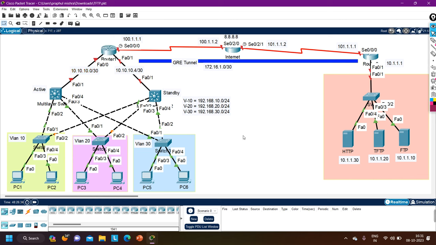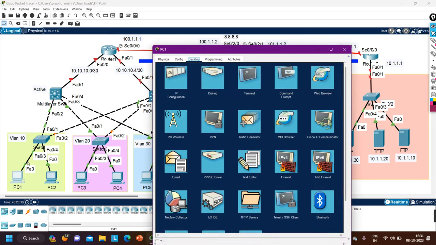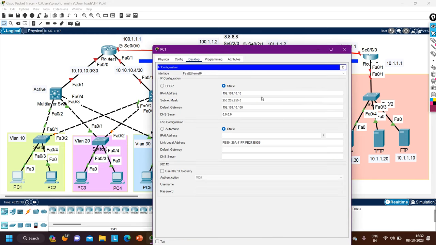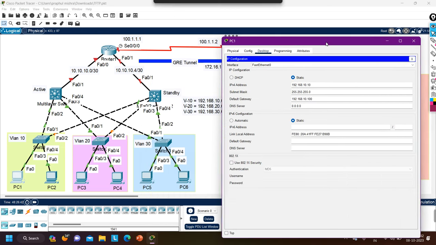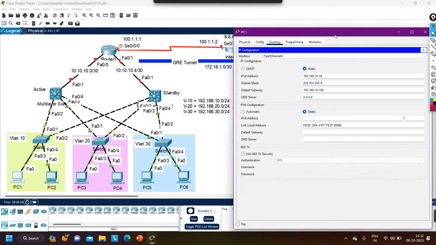Before that, let me check whether the PCs have IP addresses or not. If a PC needs an IP address, first of all, let me configure the IP on the PC. PC 1 belongs to VLAN 10. You can see PC 1 has IP address 192.168.10.10, subnet mask is 255.255.255.0, and gateway is 192.168.10.100. Guys, this is the virtual IP address.